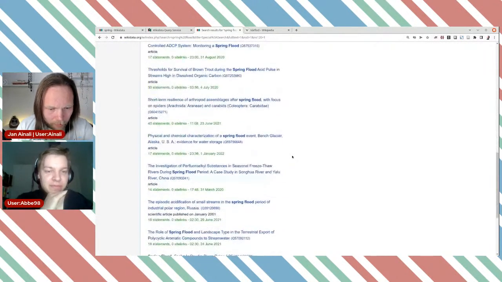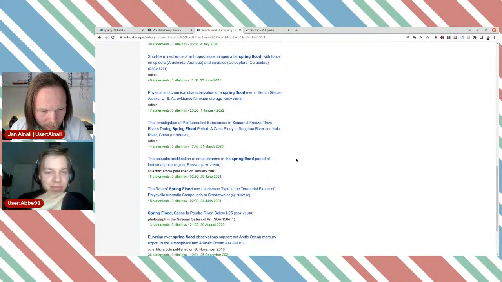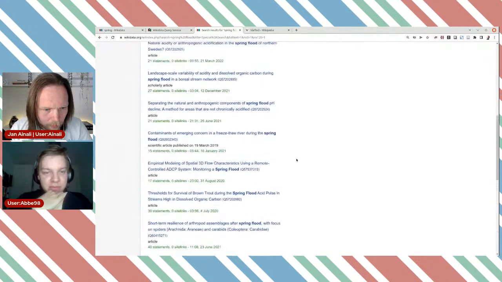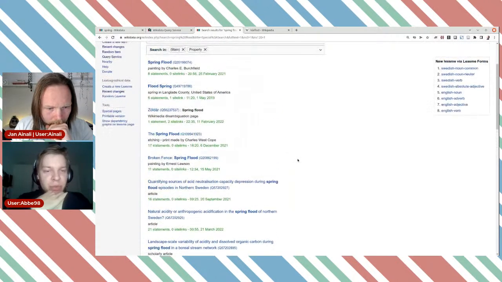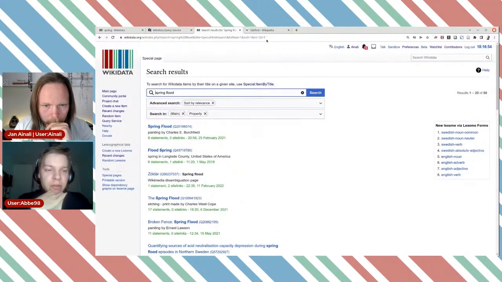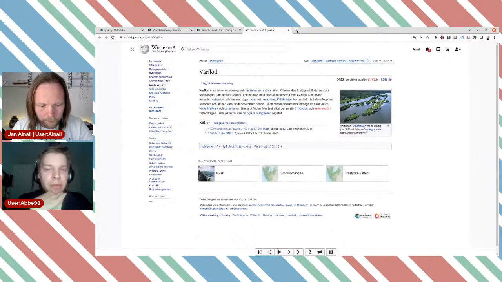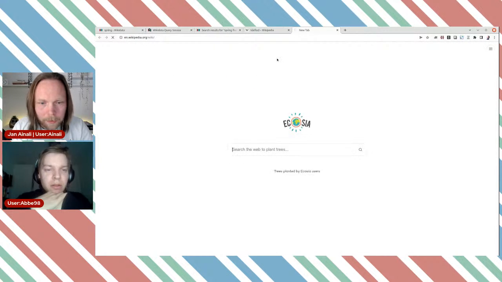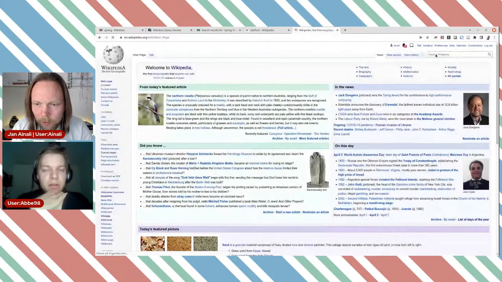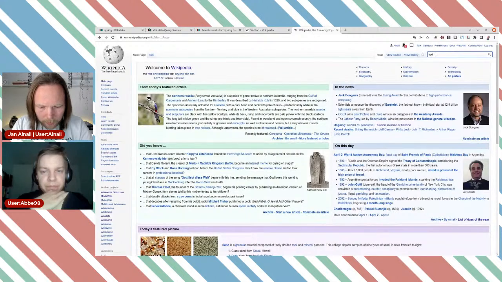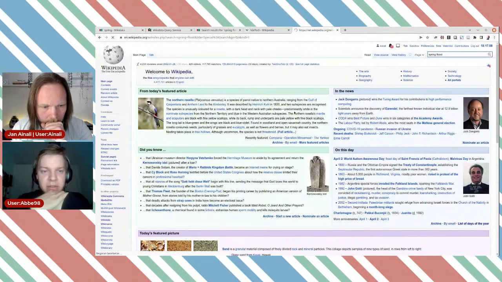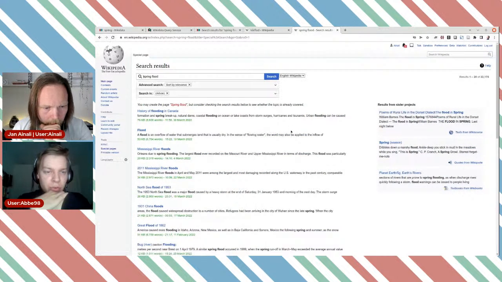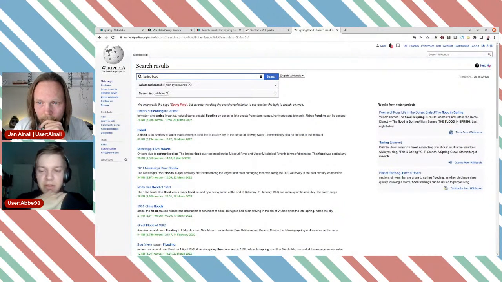right. There's a lot to be done in the spring flooding department, I see, because there are scientific articles, of course, about it. But if we search on English Wikipedia just for spring flood, do we get redirected somewhere, maybe? Perhaps we get. Let's see. So we'll go spring. Let's see. Flooding. No. Interesting.